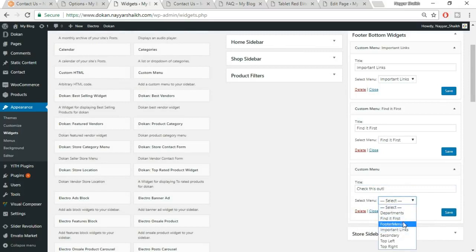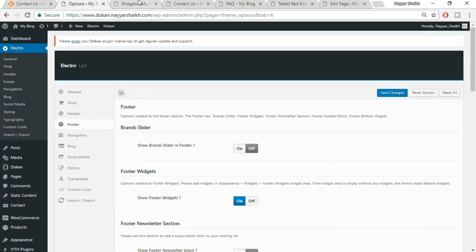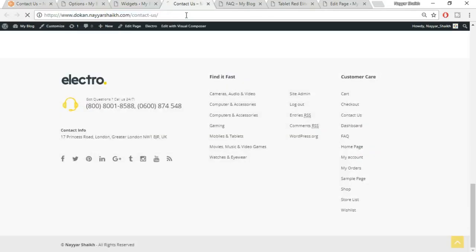Now check it out. Where is it? Did we not create this? Okay, we have created this, but we named it differently. We named it as footer menu, I guess. Now click on save and again come back to your website, refresh, and now everything should be fine.